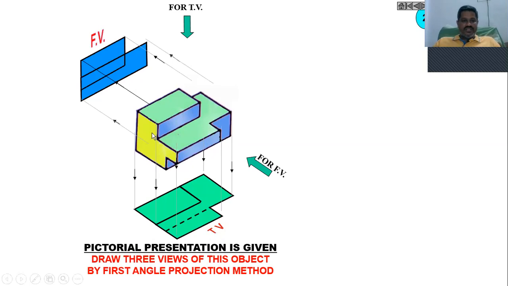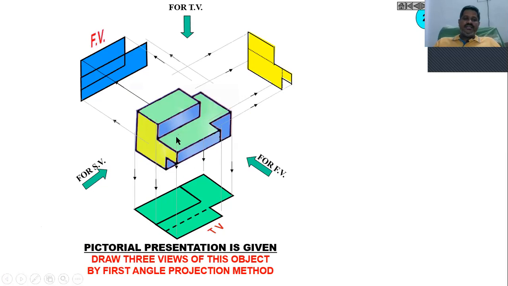Now we are observing this component from the left. You will find this yellow colored face, and this will be projected onto the side view plane like this. Along with that, you will also find dotted lines. This edge, you cannot see, so I am representing it as a dotted line. And similarly, you have one more edge here.